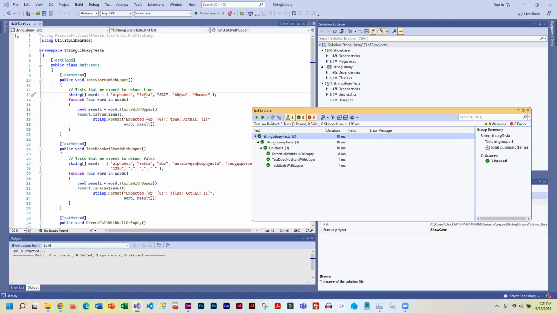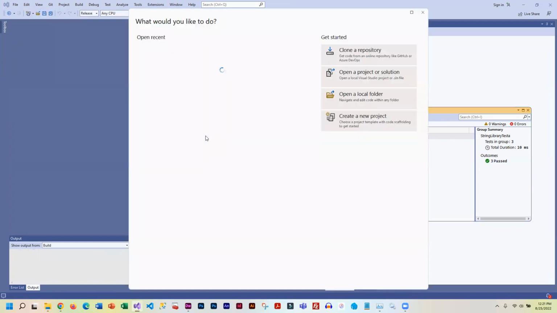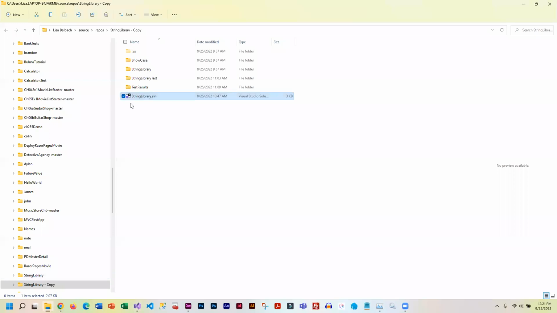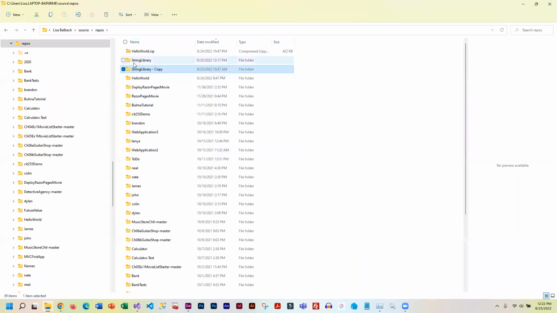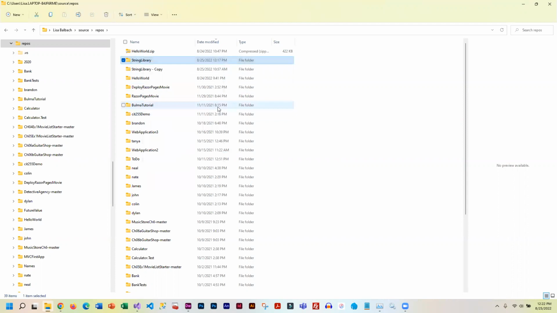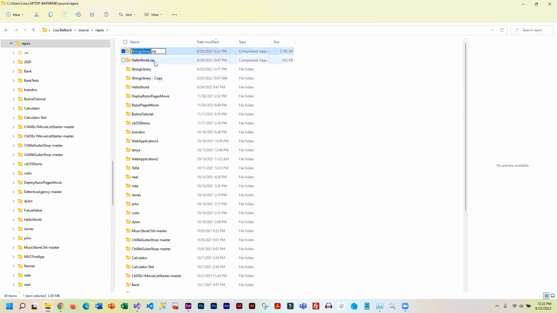So at this point, you guys are done. And what you are going to need to do is close out of the solution. And then you're going to go over to your repos. And you're going to take string library, and you're going to compress that file. And then you're going to be uploading that to the Dropbox.